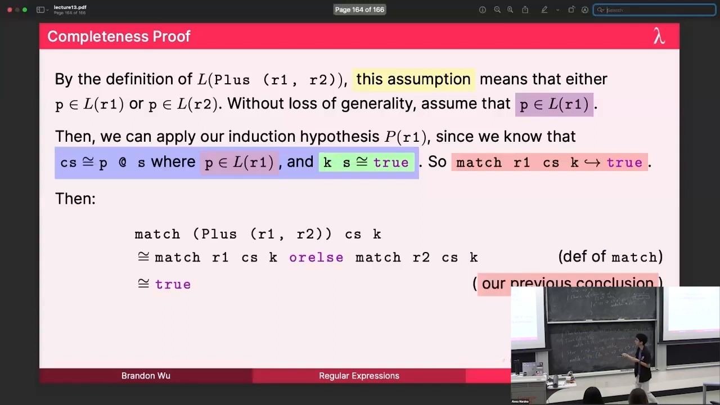But again, by definition, match of plus is match of the or else of R1 and R2. And because I just got this, match of R1 must be true, therefore the or else is true. Therefore match of this whole thing plus is true.